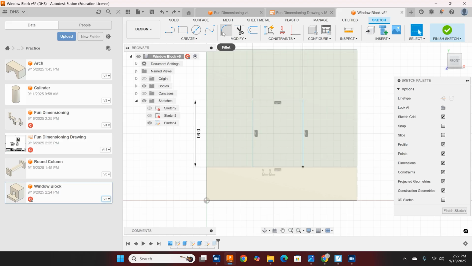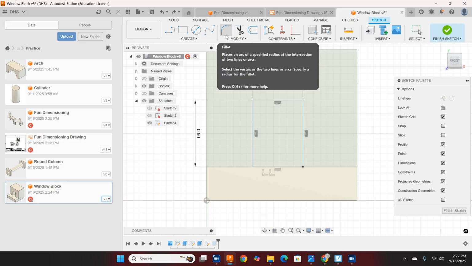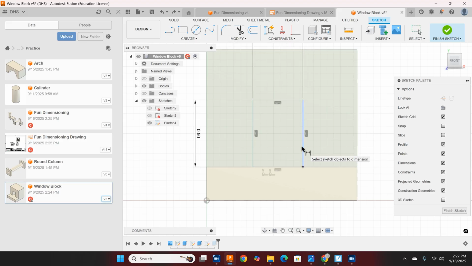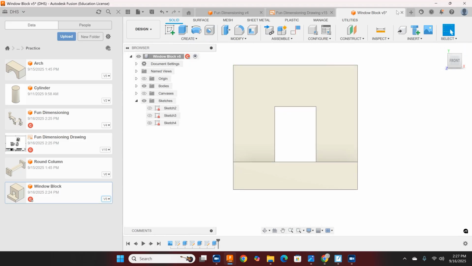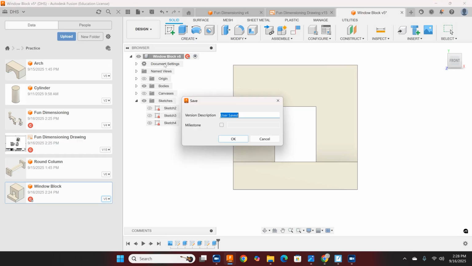Let's hit D for dimension, and select the side of the window and the side of the block, and that dimension needs to be 0.375. Hit enter. Finish your sketch. We notice we still have an asterisk on our file name. We need to save it.